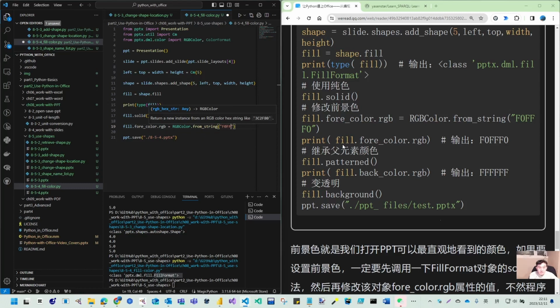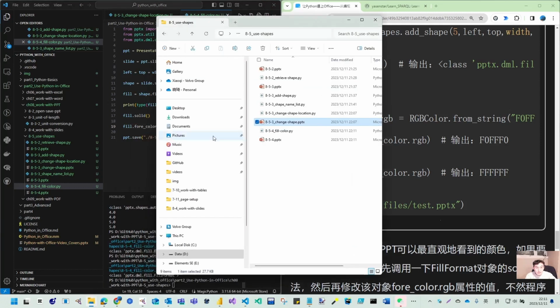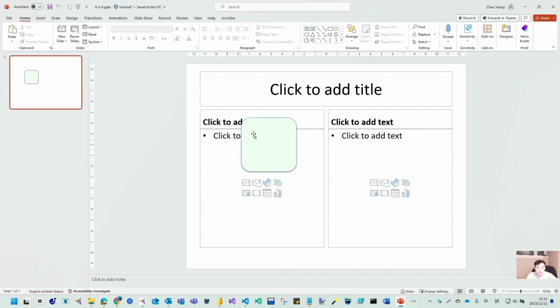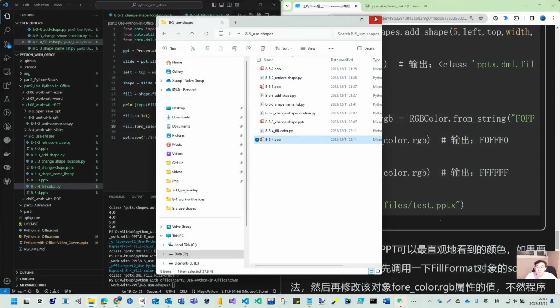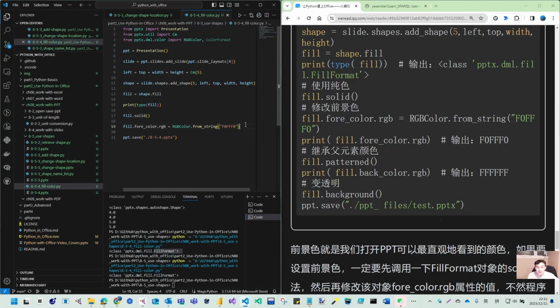F0, F5, F0. So RGB, so it's a kind of green. So let's write down that, and let's open. So you can see light green, but the border is still the blue. So in the next subchapter we come to the border. Let's focus on the fill, the color.